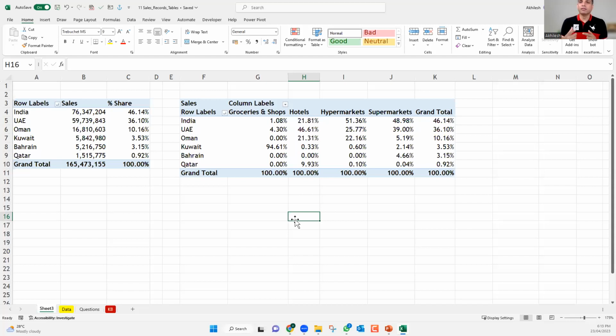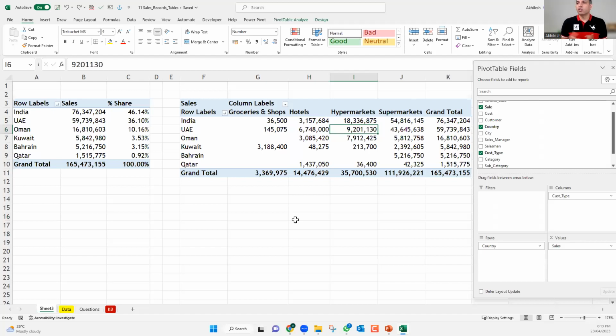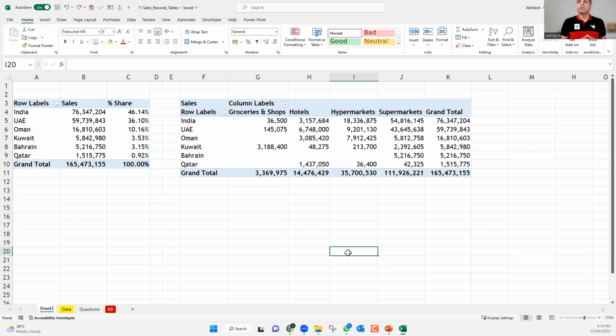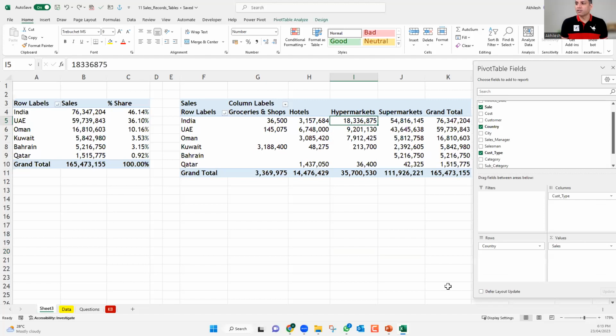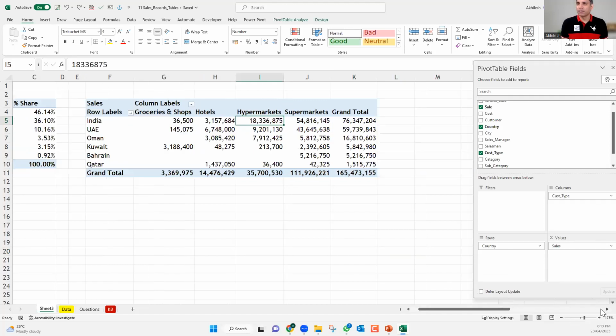Now, let me change this question. Let's say you are a country manager. You are belonging to India, let's say. You are responsible for India. And you want to know, okay, how much is the percentage contribution of hypermarket customers toward India sales? So then what we need is 18 million divided by 76 million. That is what we need, right?